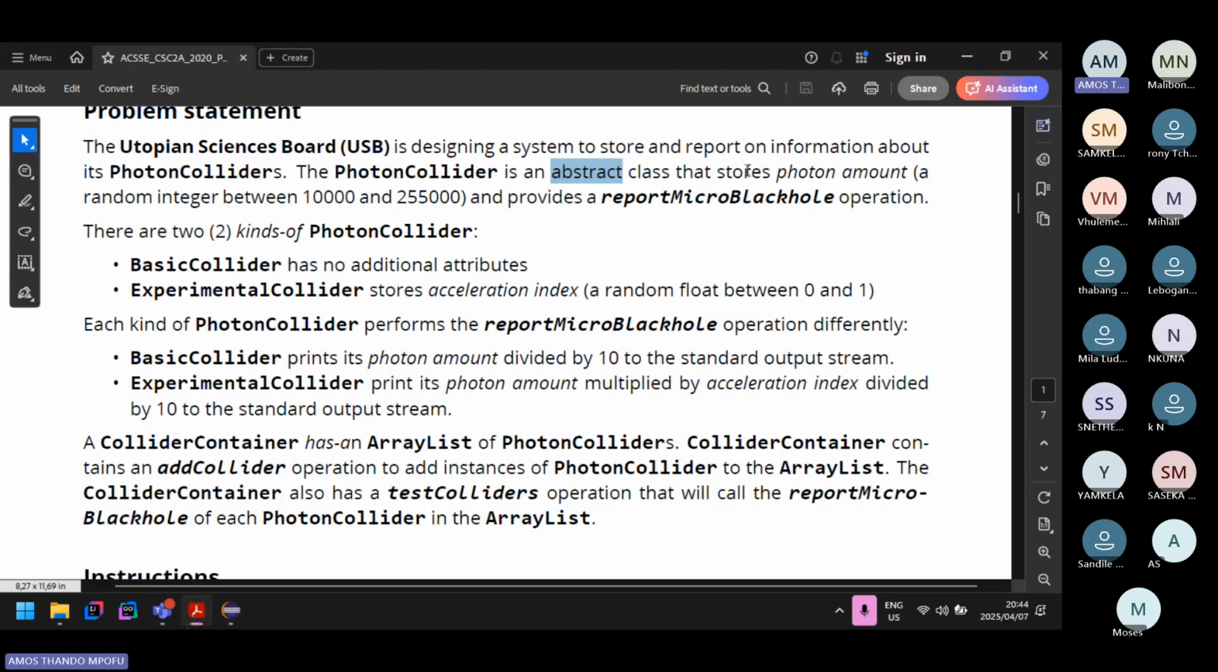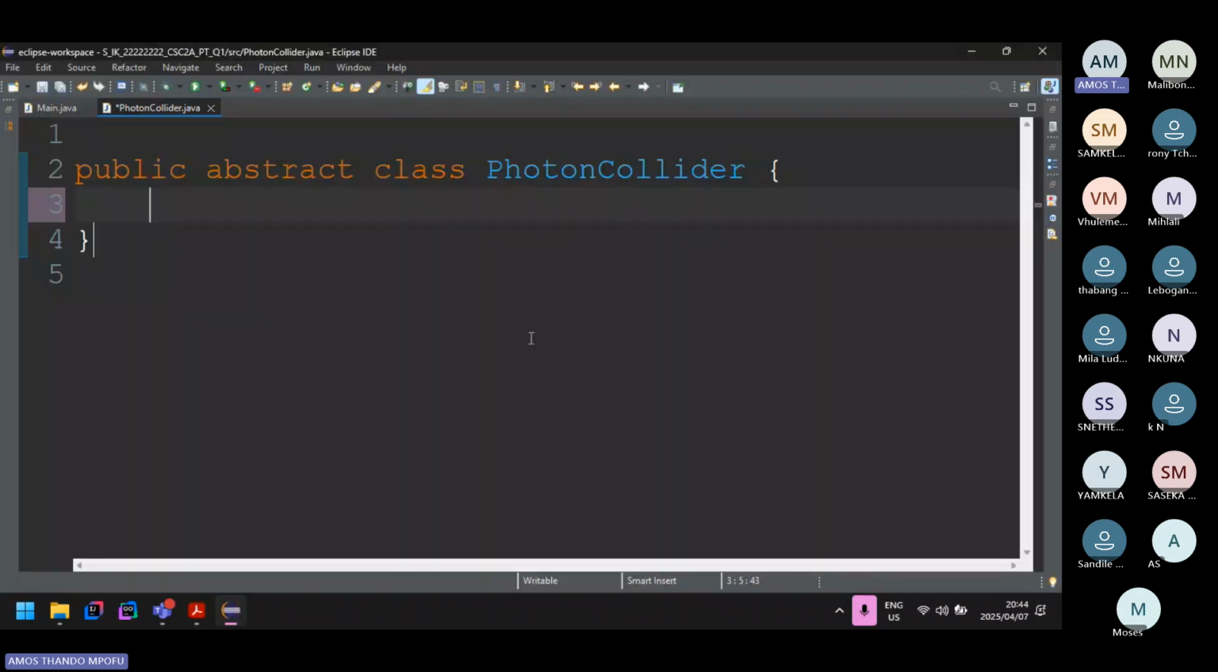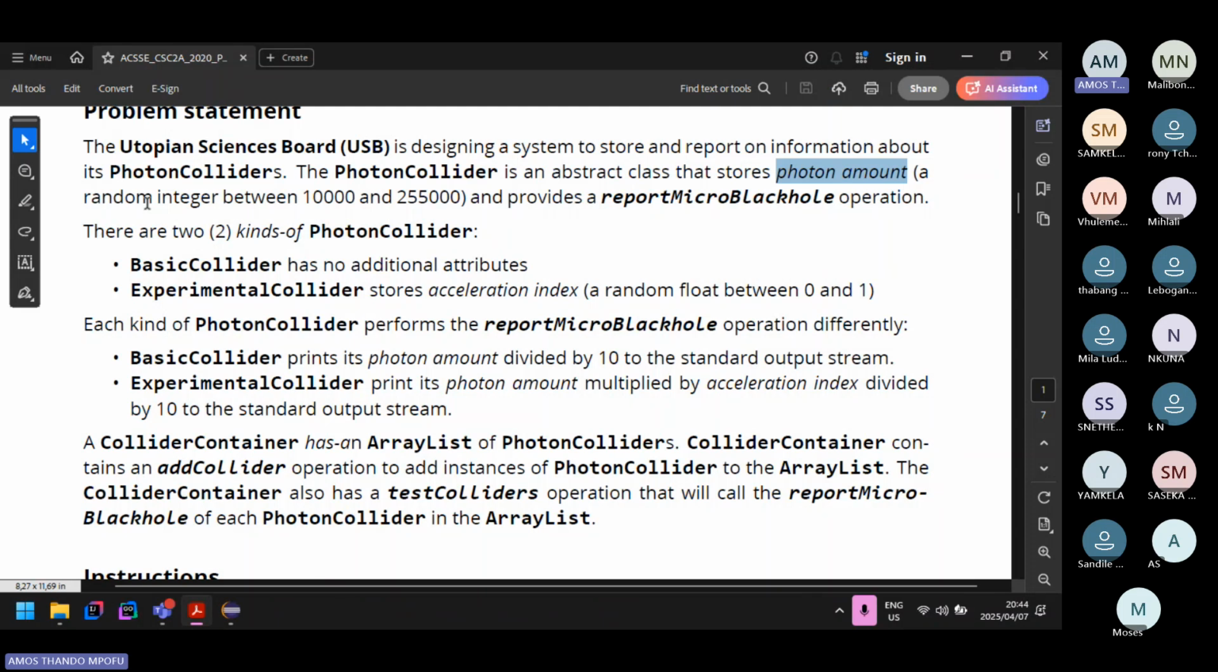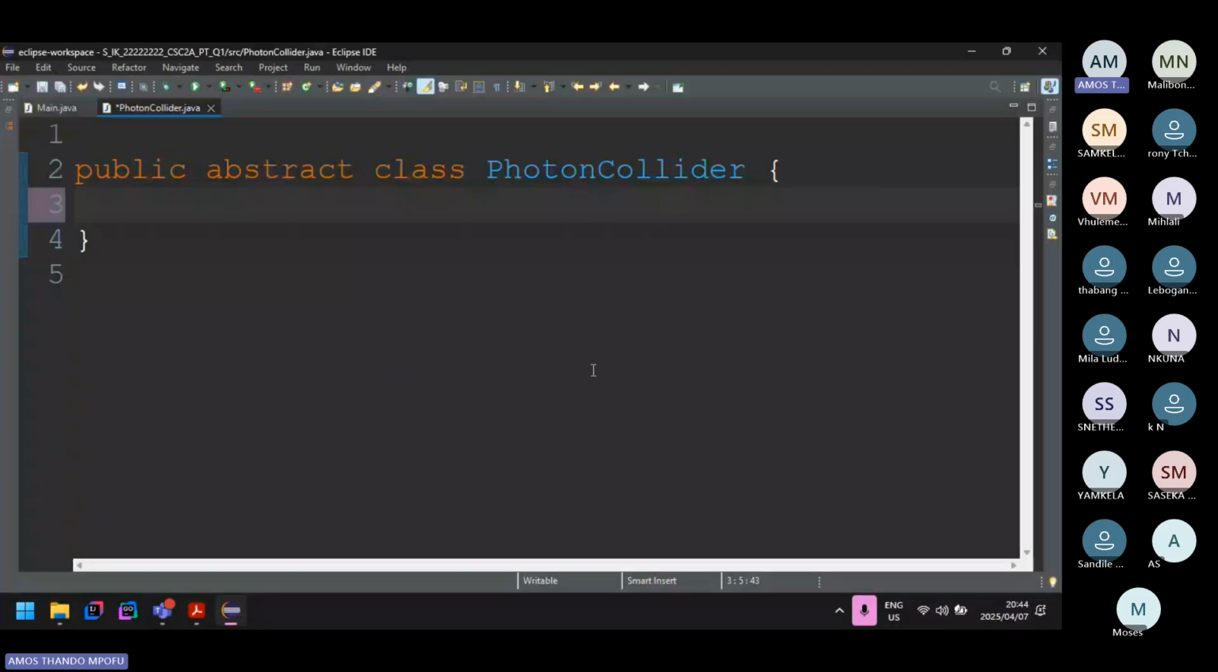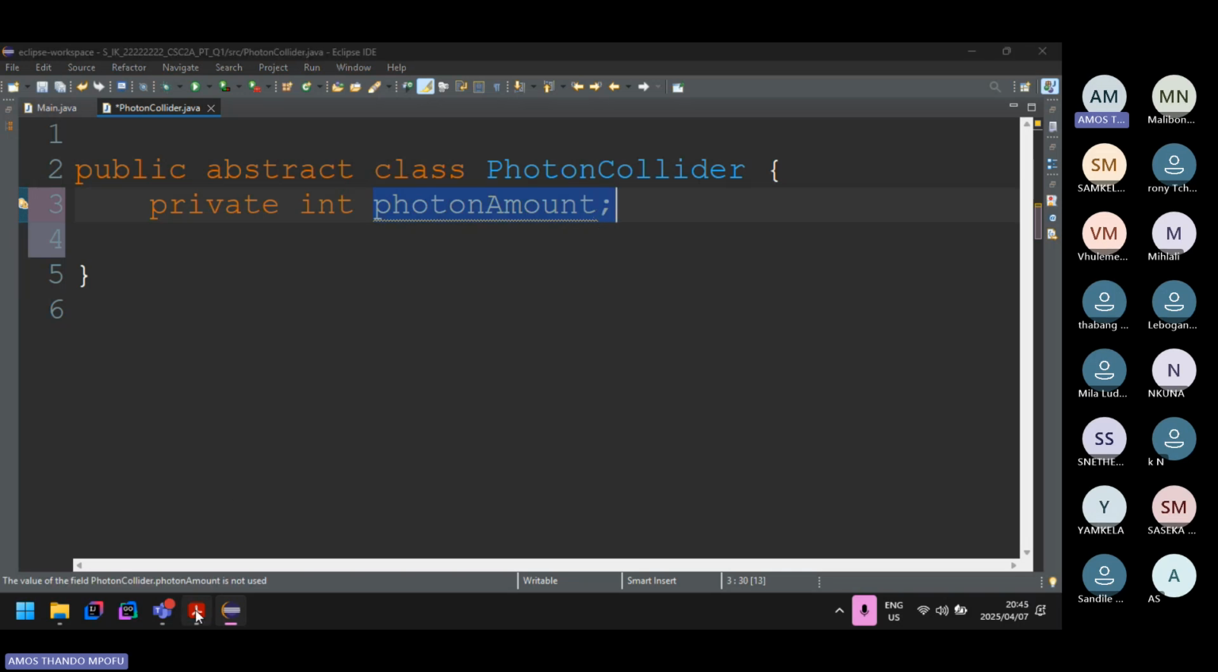It's going to store a photon amount, right? The photon amount is going to be a random integer. They said a random integer, right? So it's going to be a random integer, but then we're going to need to declare it first before we initialize it. So I'm going to say private int. I'm going to call it photonAmount, right? If you read the textbook, it will tell you why it is important to name your variables in full.